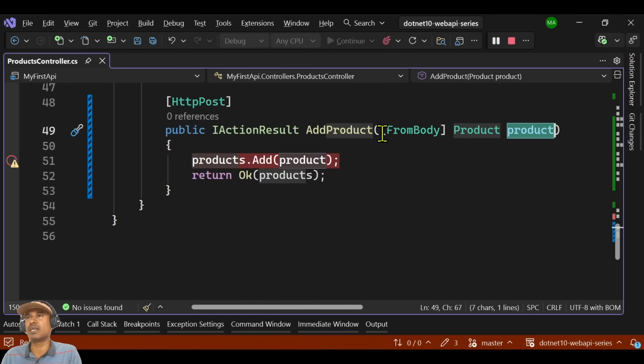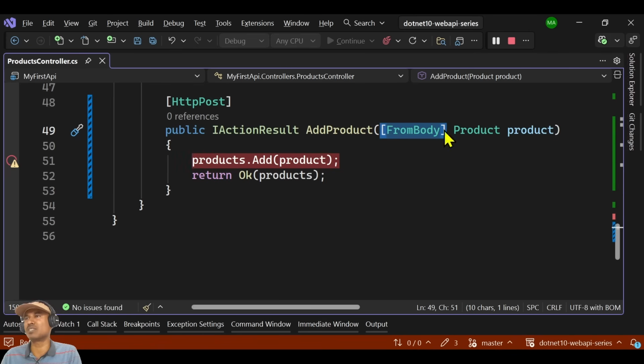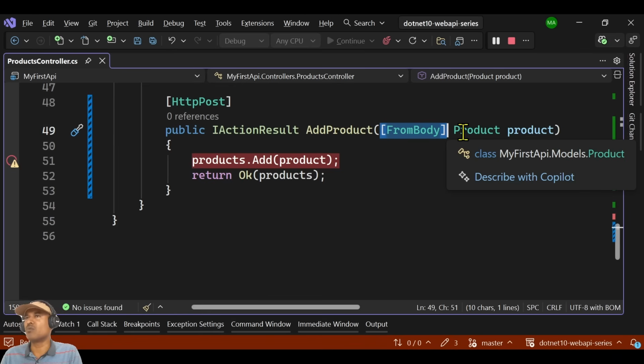This will help all developers understand what kind of request we are going to receive from the client. This will clearly inform all other developers, hey, we are going to receive a JSON object to the product. You got it? So now we will come back.